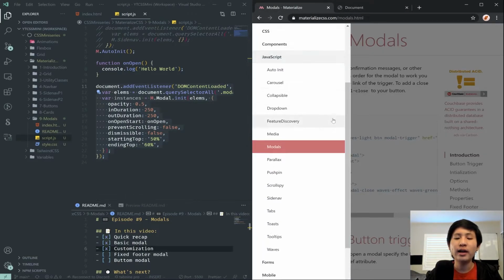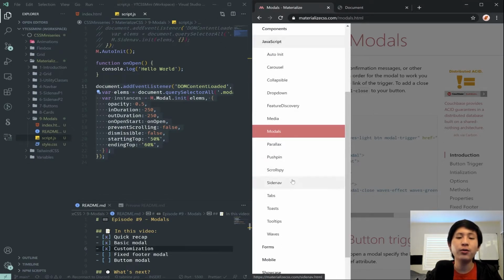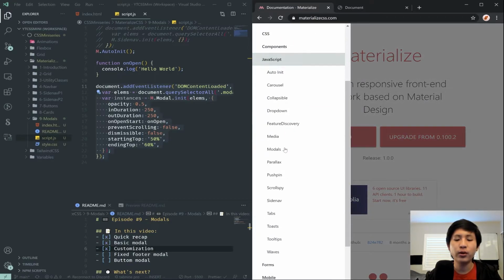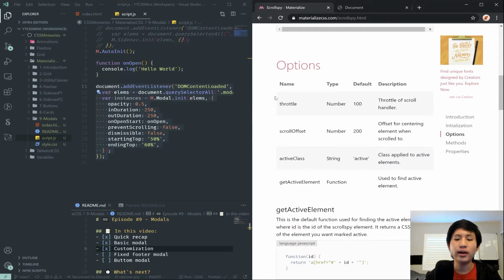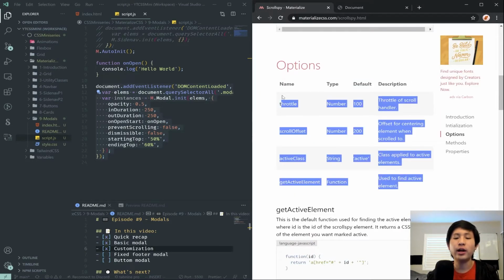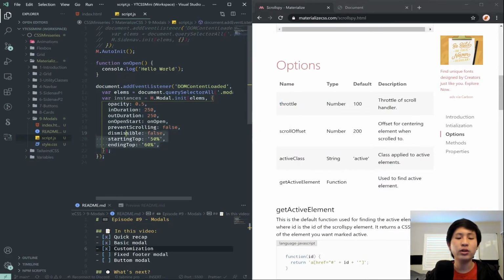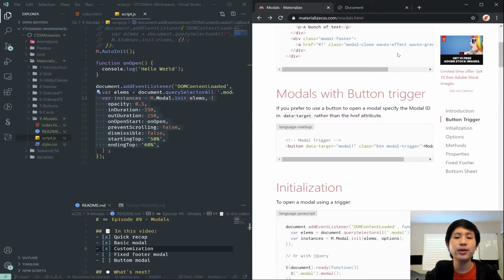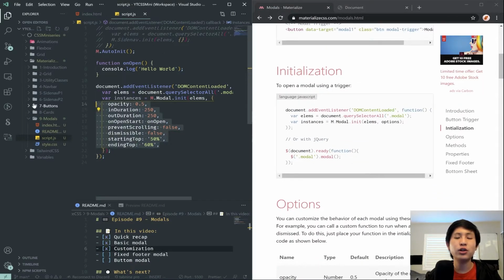So actually, yeah, anything in this JavaScript section, there are a few different features that Materialize gives us, like pushpin, for example, parallax, scroll spy. Scroll spy is one of them. We get a couple different options, and it tells you what they do and how you can set them, which is in here. So just keep that in mind, that there are a few different features of each Materialize component that you can customize to do exactly what you want.